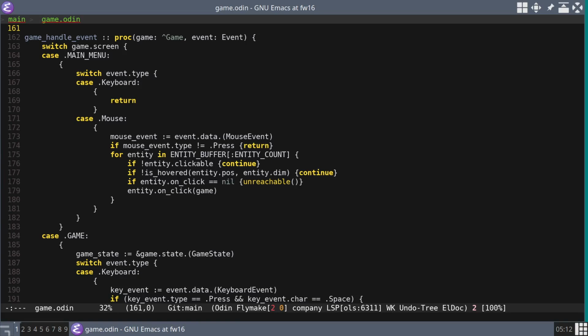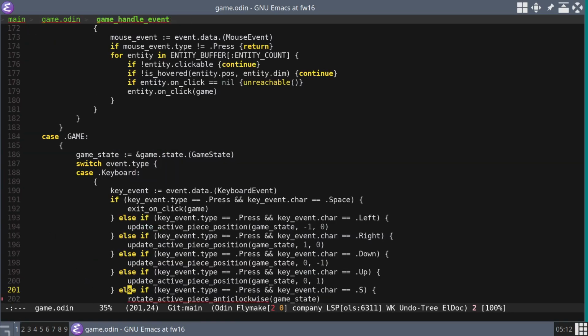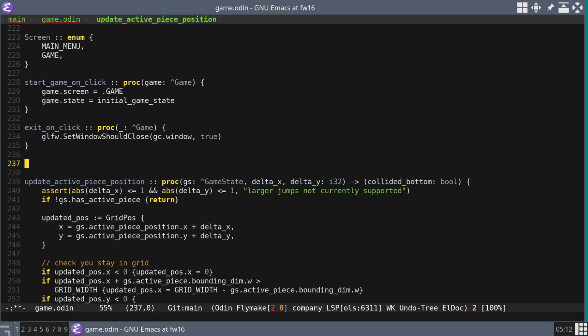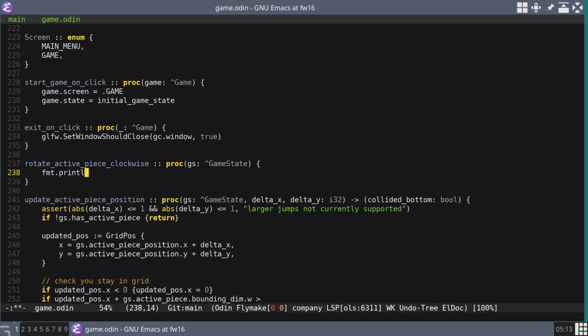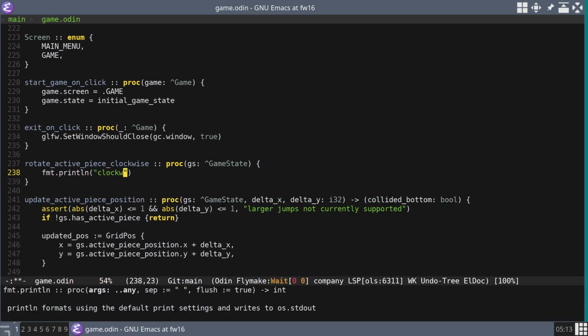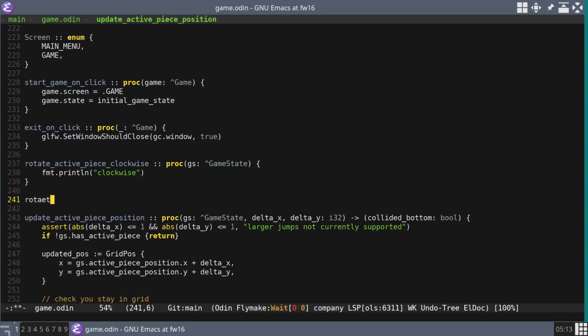Right, let's go. Let's define it next to this. Rotate active piece clockwise. It's going to be a proc that takes in a pointer to the game state so we can update it. Currently returns nothing, and again, format print line clockwise and rotate active piece anti-clockwise. Game state, pointer to game state.